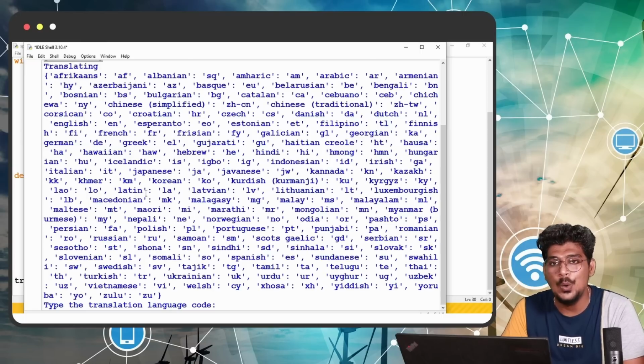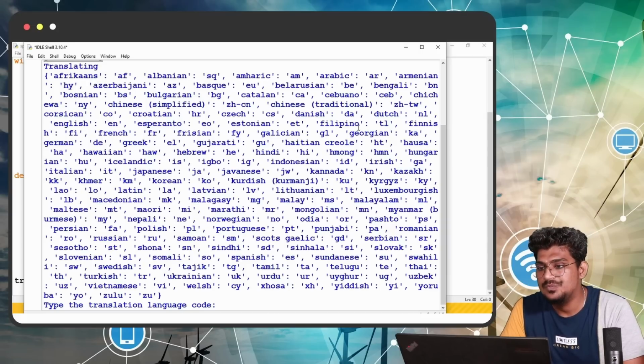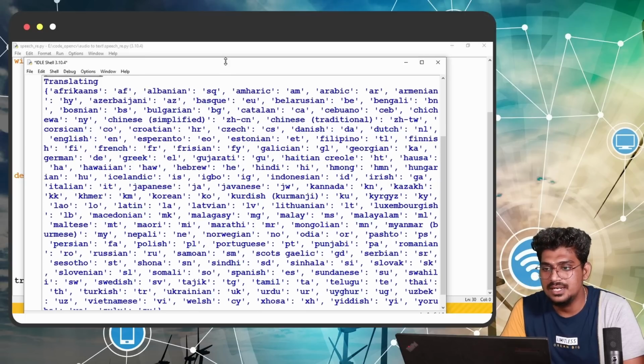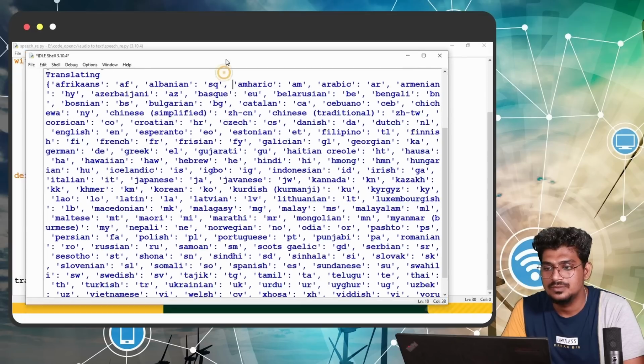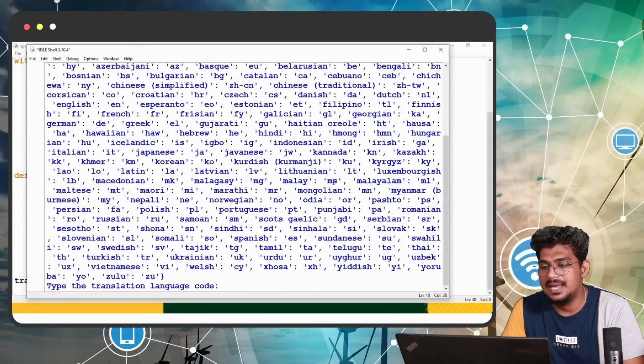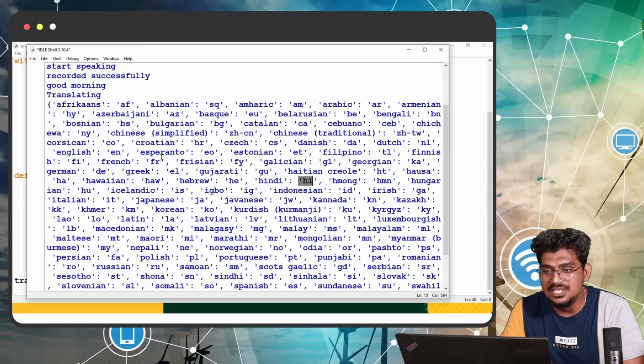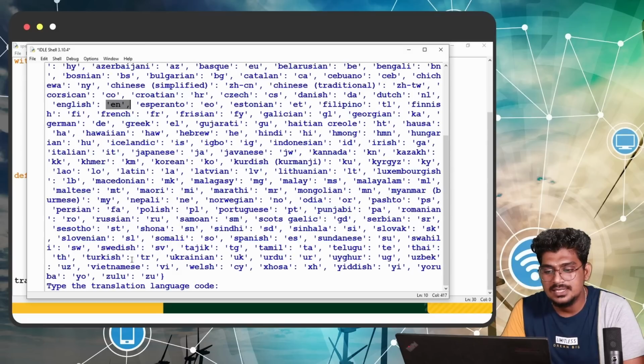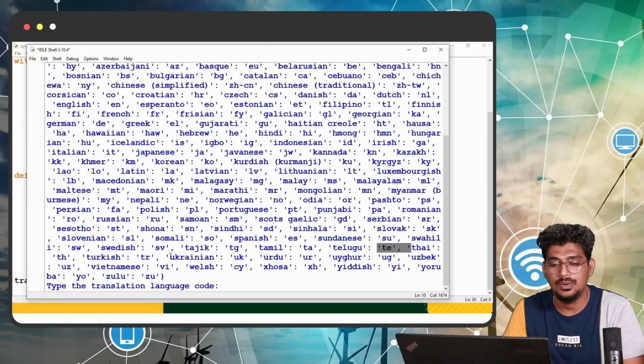So this is the language code list. You can see Afrikaans is AF, Albanian is SQ, Arabic is AR, and so on. Here you can see Malay is MS, Malayalam is ML, Tamil is TA, Telugu is TE. And what about Hindi? Hindi is HI. And what about English? Yes, English is EN. So these are all the language codes.